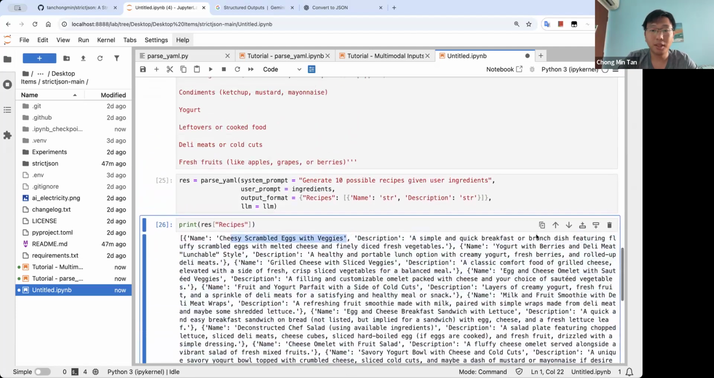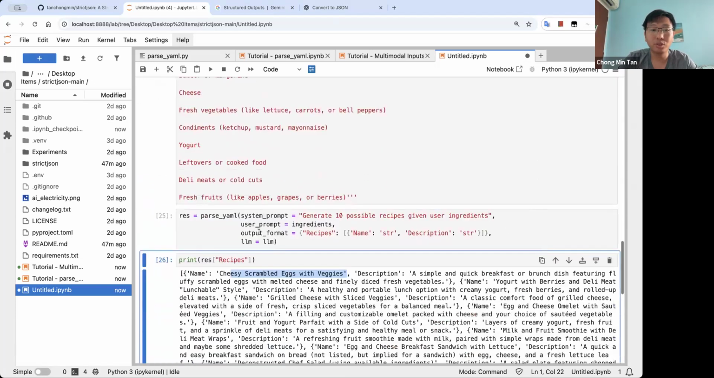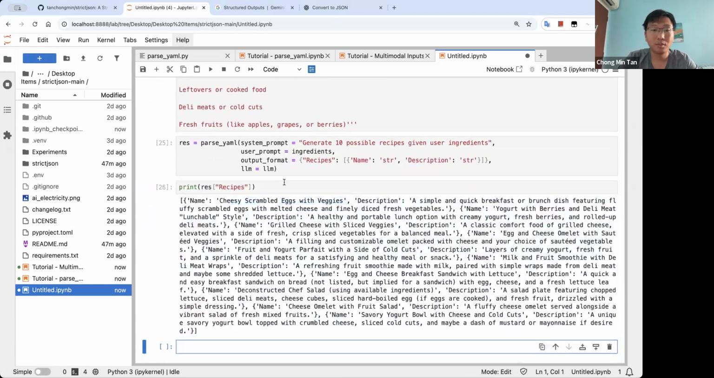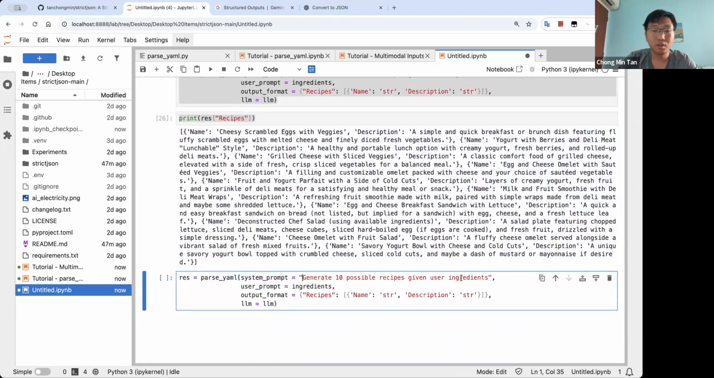So maybe the next one is, we could rank them by nutritional value. So what we can do is, okay, we take this whole thing here, rank each of these recipes by nutritional value. So we can have the output recipe, we can have the name, we can have the nutritional value. And over here, we can have it be an enum of like 1, 2, 3, 4, 5.